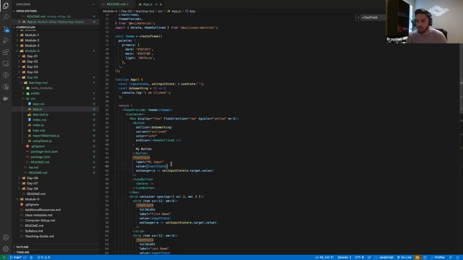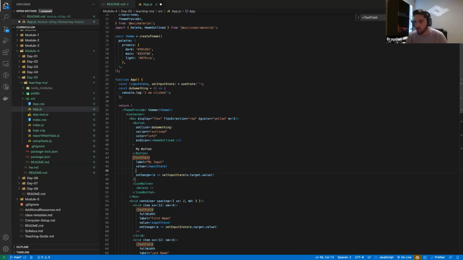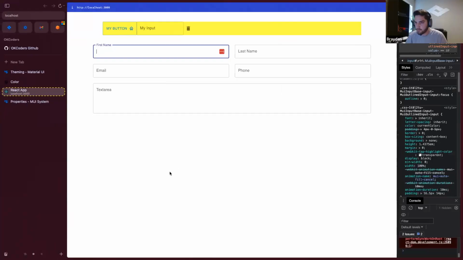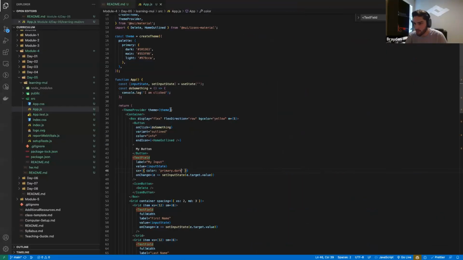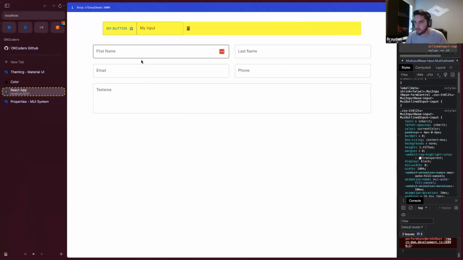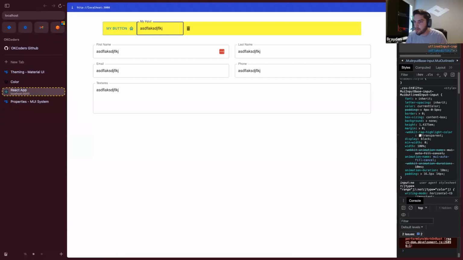So if I wanted this one text field to be specifically sx equals this, I could say font color, or I guess it's just color, and I could say primary.dark. Which one did I do that to? My input says this one up here. Is it different? Who knows? I don't think so.